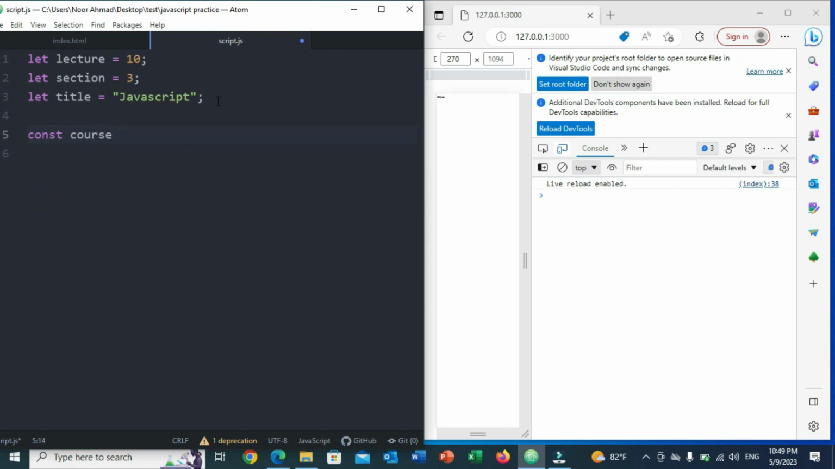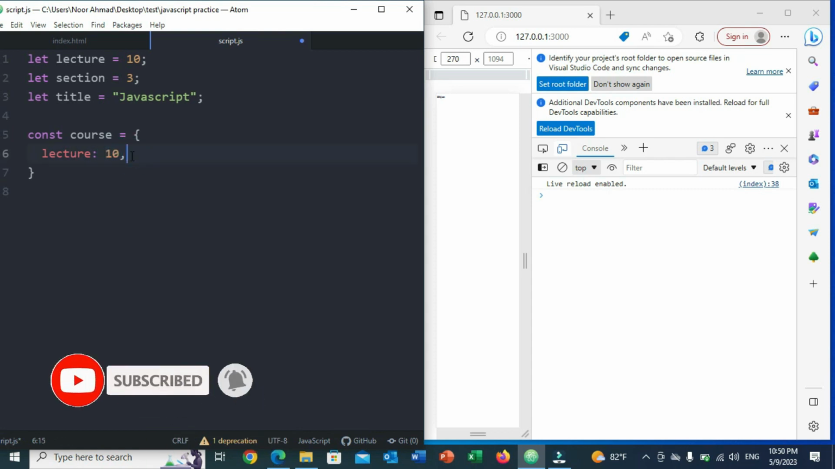So this course will be equal to opening and closing curly brackets, and here I'm going to mention the lecture 10. As you can see, as it is the variable of an object, we are going to call this the property of the object, and this is the value of the object. We are going to separate this with a comma.